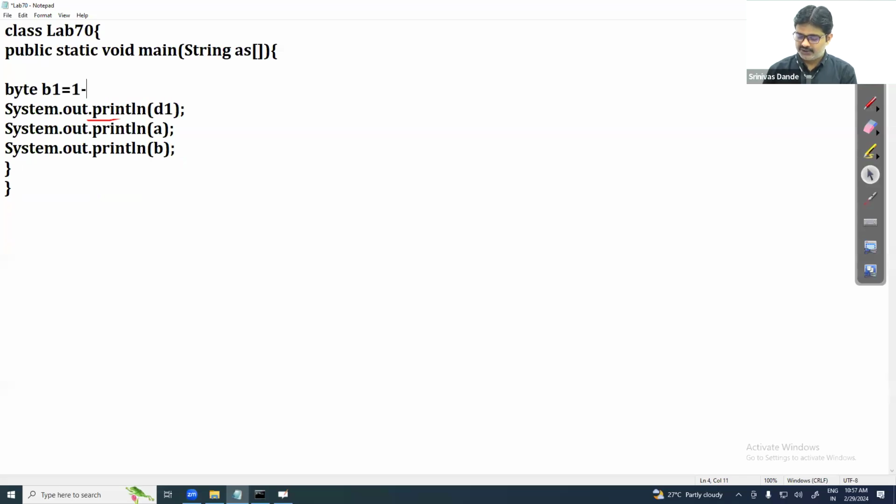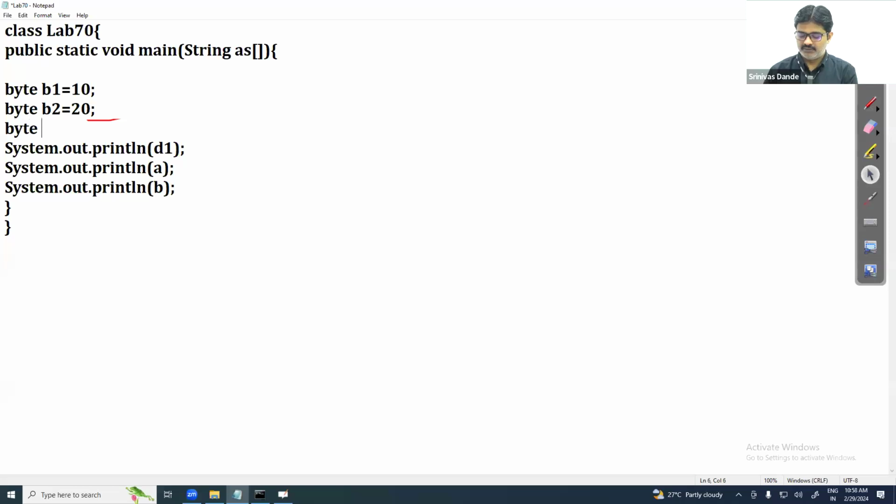Lab 70. You know this, I already answered. Byte b1 equals 10. Byte b2 equals 20. Byte b3 equals b1 plus b2. Then print b1, b2, b3. So I am thinking this program will compile successfully and give the output 10, 20, 30. What do you say?